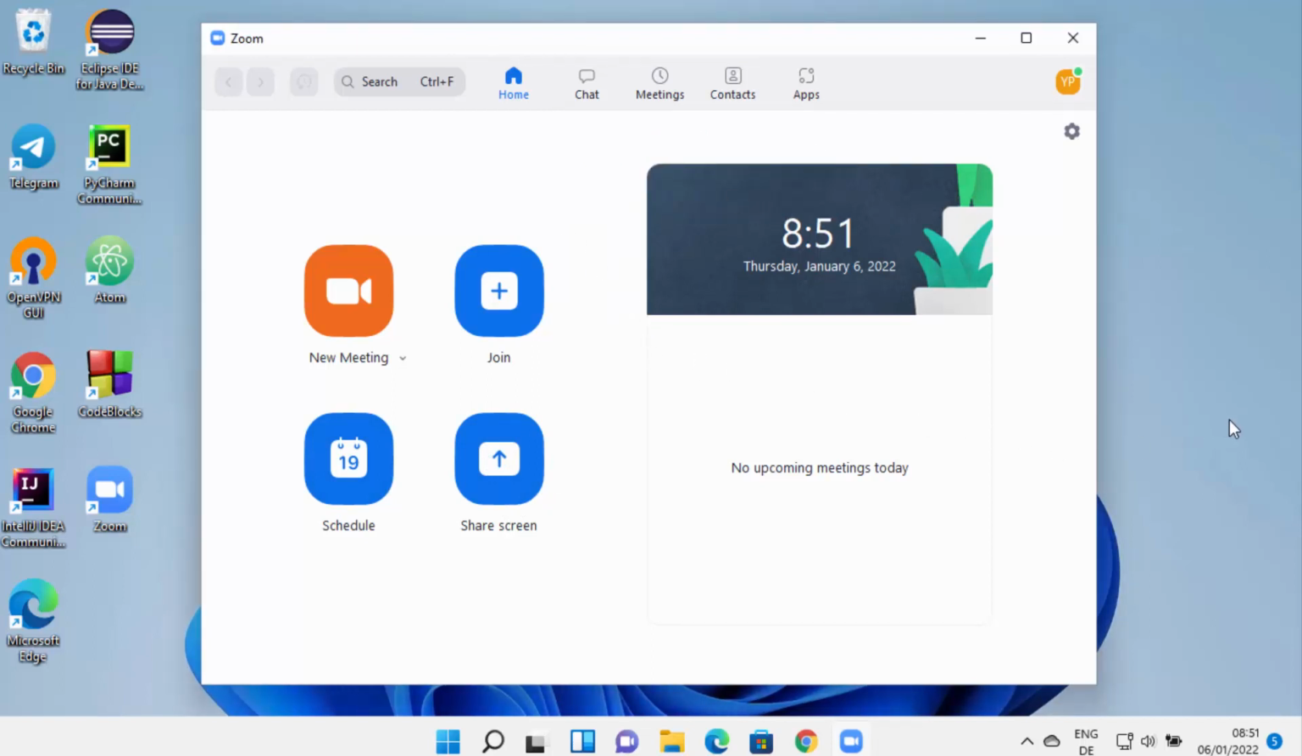So this is how you can download and install Zoom on your Windows 11 operating system. I hope you've enjoyed this video, and I will see you in the next video.